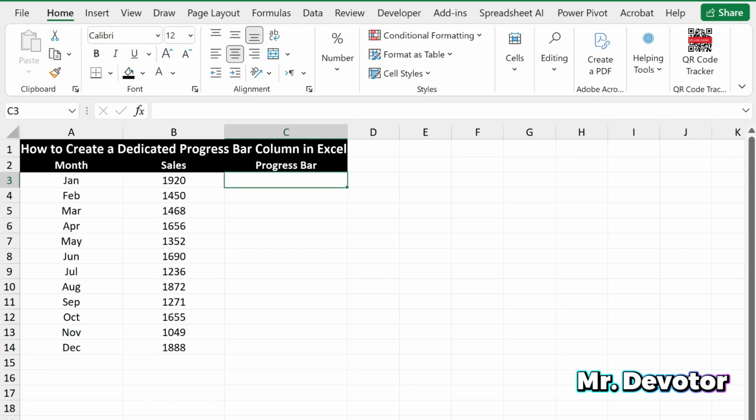Hi everyone, if you want a dedicated column just for the progress bars right next to your data, use this quick formula trick. Assuming your values are in column B, click on the cell C2 where you want the bar, type the equal sign, select the cell, and hit enter.